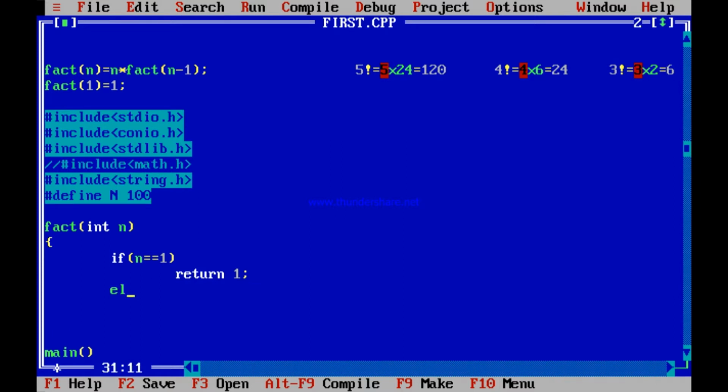Else, what is the answer that you will return? You follow the recurrence relation. The recurrence relation says return n into fact n minus 1. Your job is done over here. You are returning an integer, 1 or the answer, so the return type is int. Writing only this much, your program is done.